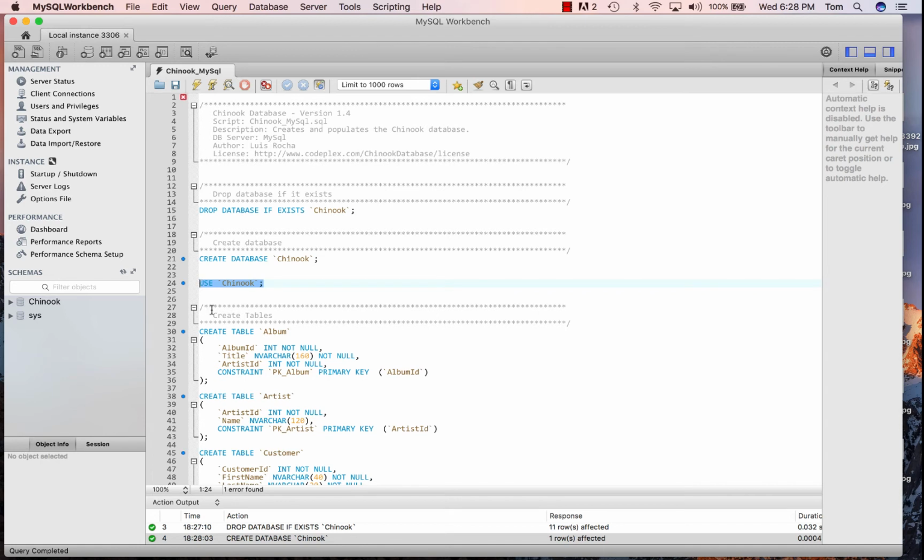What this will do is bring the MySQL Workbench's attention to the Chinook database, and we'll see underneath it that different objects are shown: tables, views, stored procedures, and functions. We'll talk more about these in later assignments.